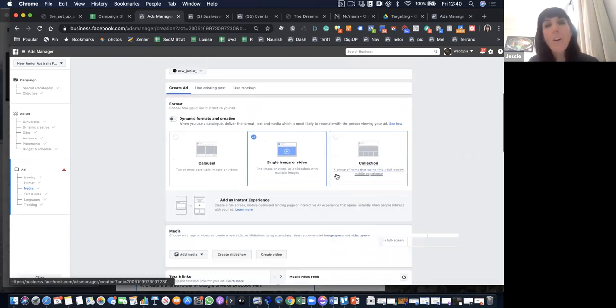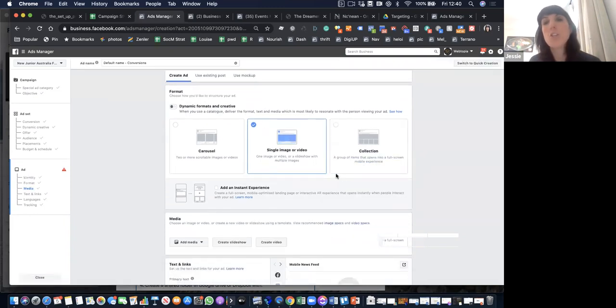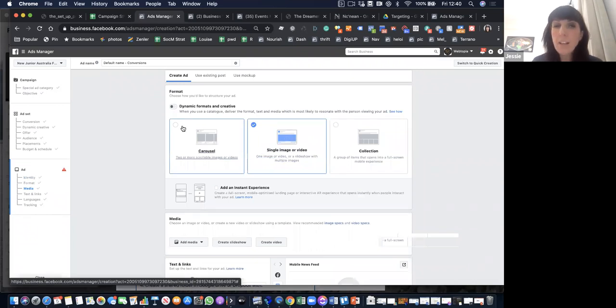Okay, so now you have a few different options in terms of ads that you can create. You've got an option of a single image or a video or a carousel. Do you guys know the difference between these? Shall I talk you through them? Yes, please.